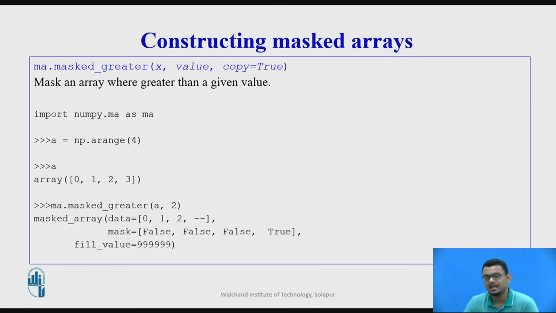Moving ahead, we have masked_greater, where any value of a particular array x, if greater than the value mentioned here, will be masked. So we have the same array having 4 values 0, 1, 2, 3, and we are passing the parameter 2 to the masked_greater function, which will mask any value in the array which is greater than 2. So we can see that the element with the value 3 has been masked, and the corresponding Boolean value has been turned to true.